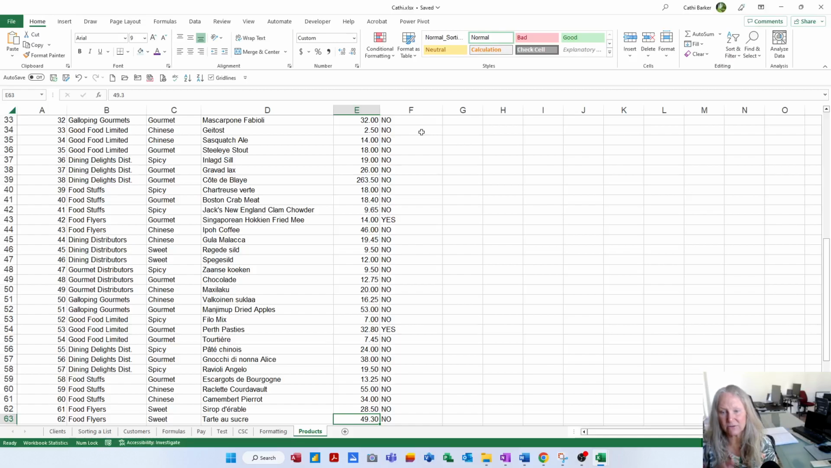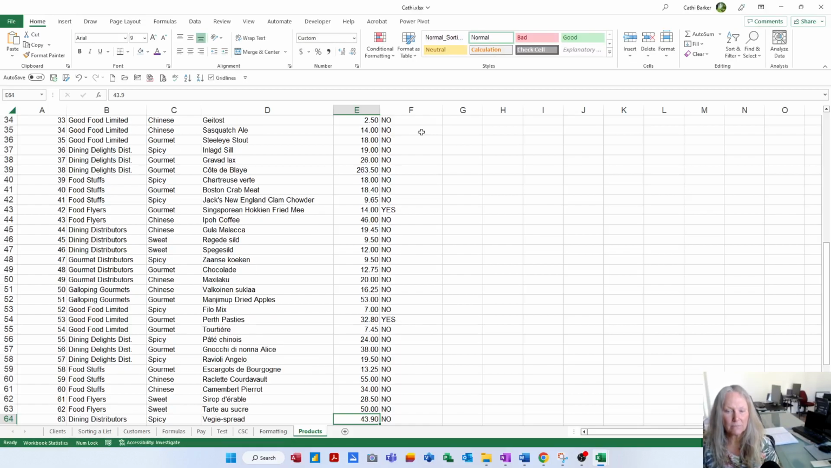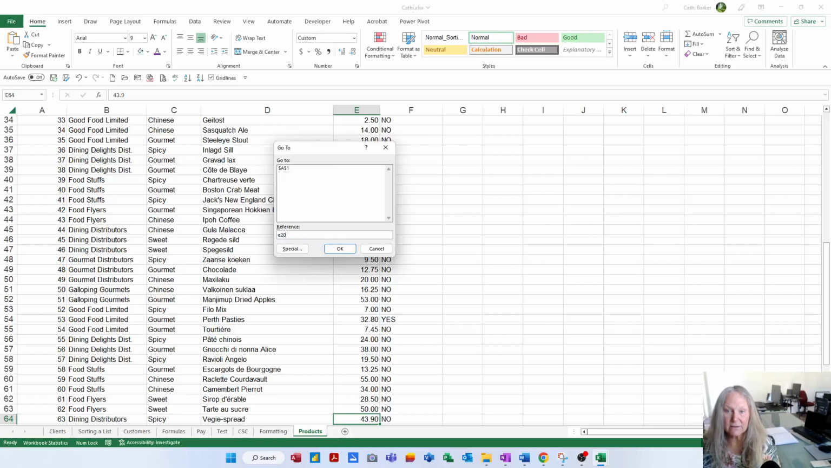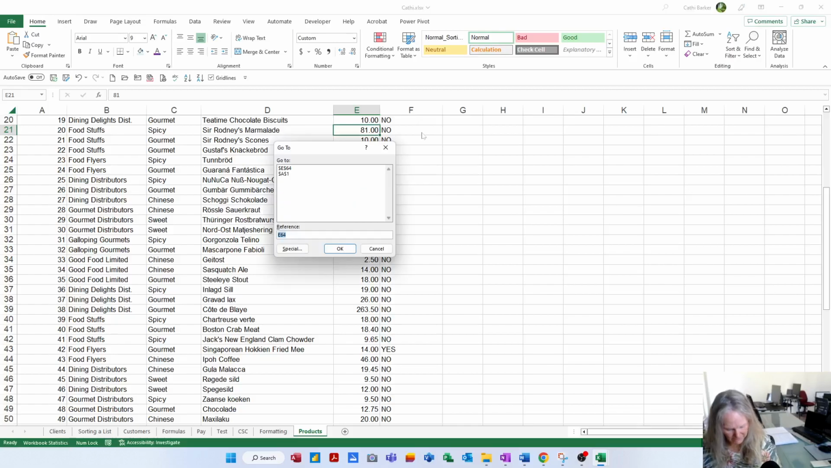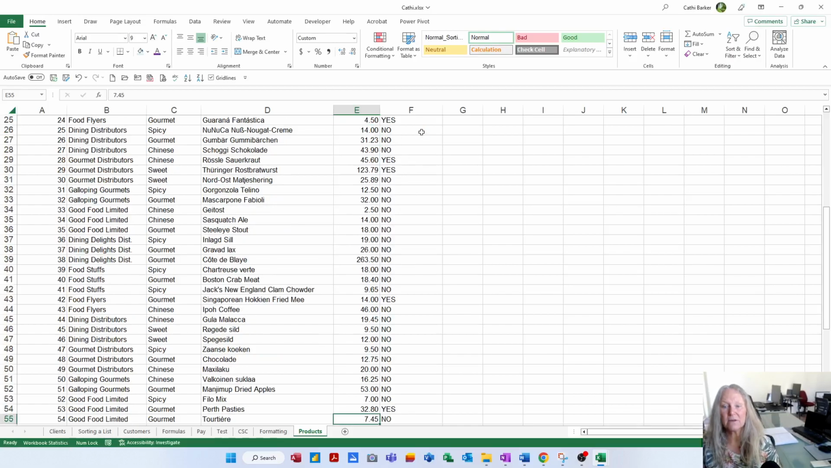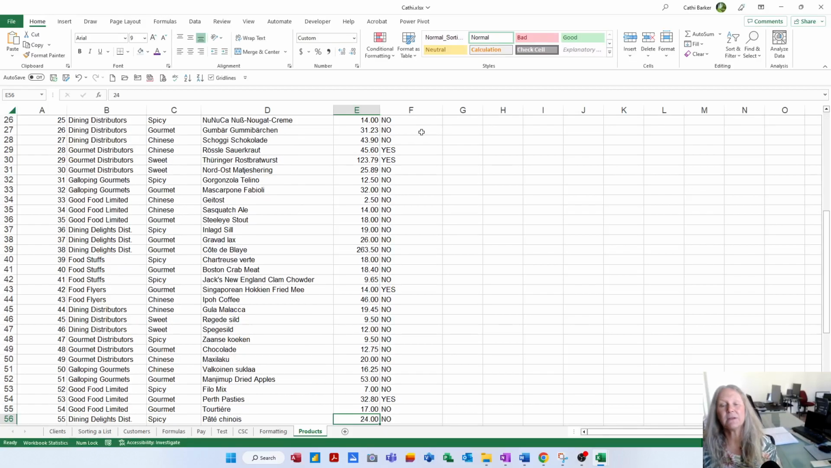So I might say to you, look, that price, $49.30, should have been $50. So I change it to 50. Enter. Then I might say go Control G and go to E20. That price there, $9.20, should have been 10. So we change it to 10. Then I might say go Control G and go to E55. That price there, $7.45, should have been 17. Enter. So Control G is a quick way to go to a particular cell.